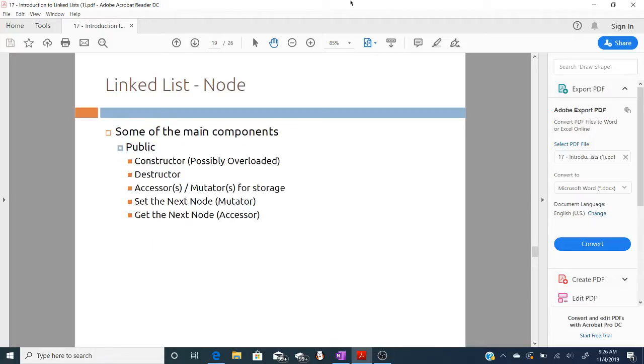And in the public section, you'll have a constructor or constructors to add data at creation time, a destructor if it's dynamic, accessors and mutators to change the storage. And then you need a mutator to change the next node, because the pointer in it will need to point to the next node and you need access to it to change it. So these are all things that you'll see in today's lab that you'll create, okay?